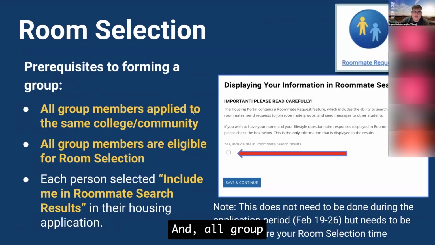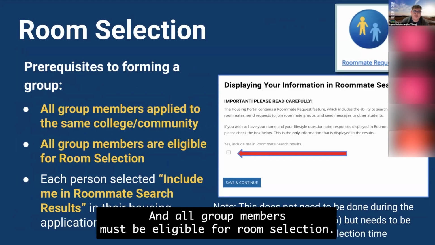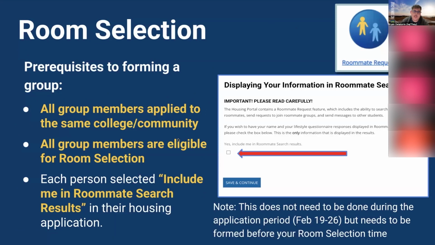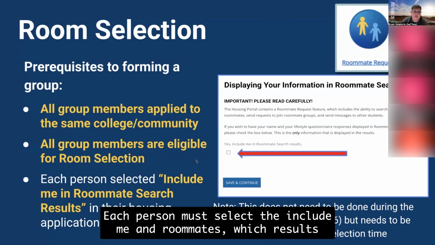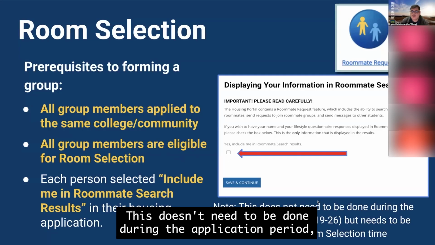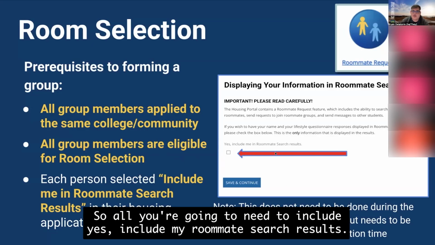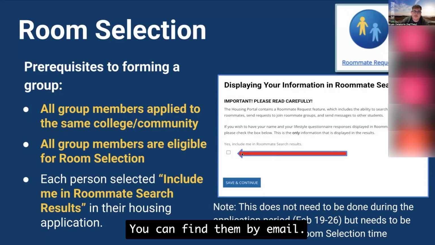And all group members must apply to the same college or community, and all group members must be eligible for room selection. Each person must select the include me in roommate search results in their housing application. This doesn't need to be done during the application period, but it needs to be done before your room selection time. So all your roommates will need to include me in roommate search results so you can find them by email.